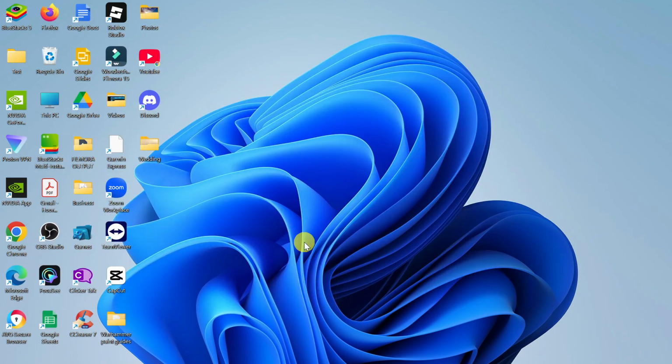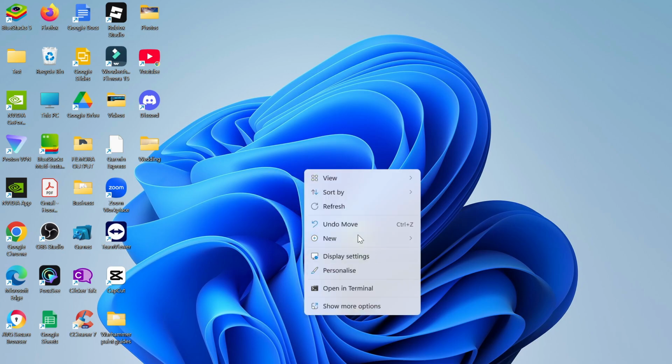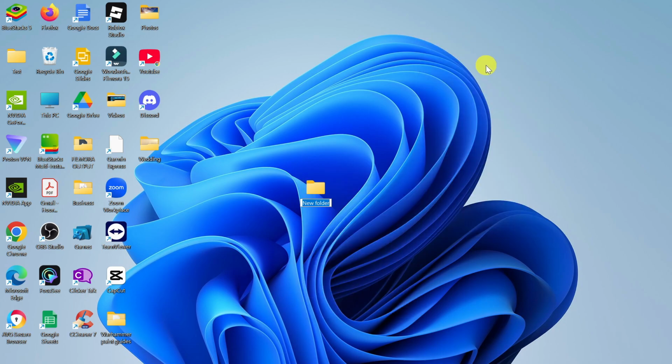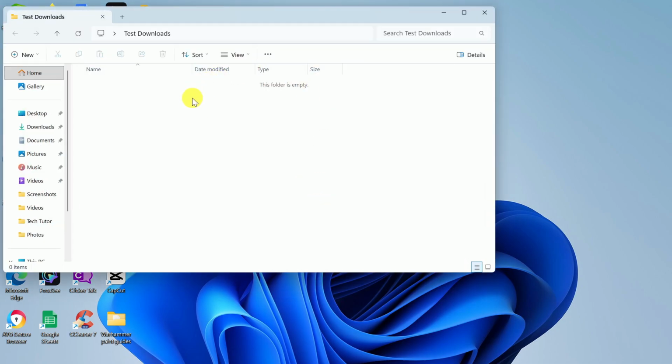Now to get started, what I'm going to do is create a new folder on my desktop, which is going to be my new download location. I'm just going to call this one test downloads. Once I've done that, I'm going to double click to open the folder, come up to the address bar, click, and that's going to highlight the actual address for this folder. Then I'm going to right click and copy this address.